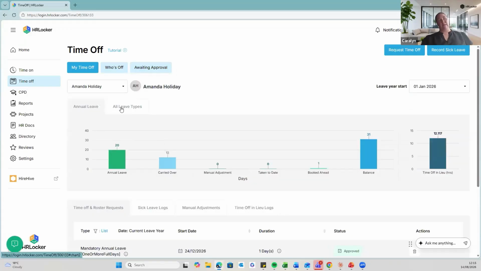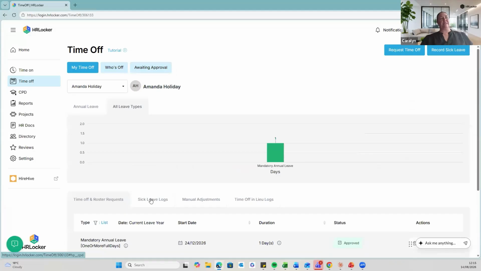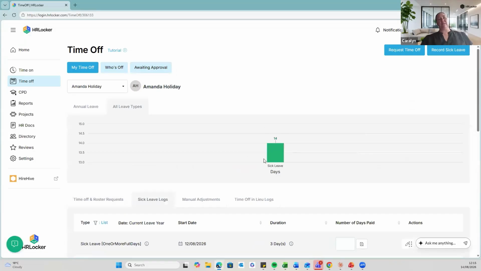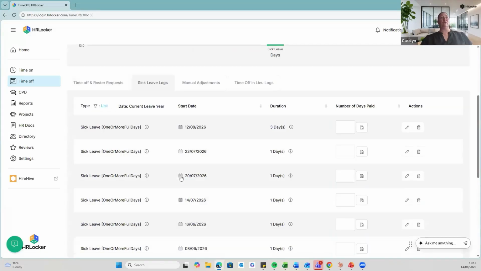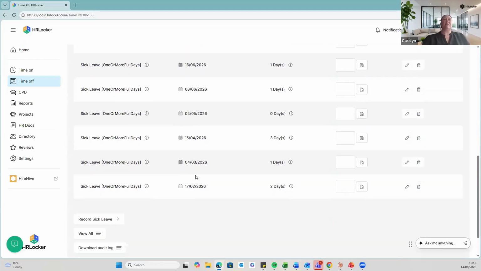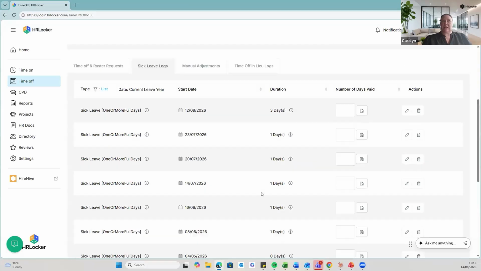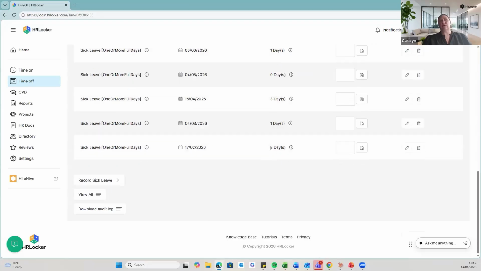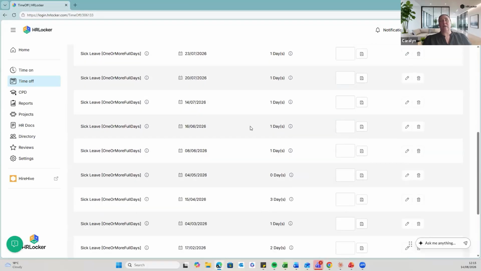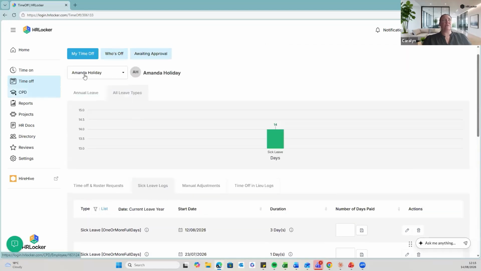And if I go, again, I'm going to click all leaves and I'm going to click my sick leave log. She has 14 sick days. Perfect. I'm going to look down here. And what's been happening is that they're all valid. That's absolutely fine. But she books them quite often like this compared to Andrew.